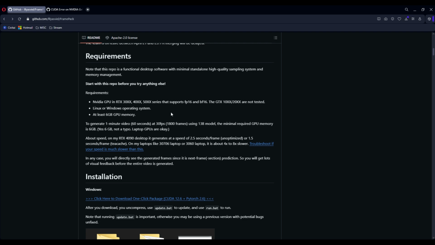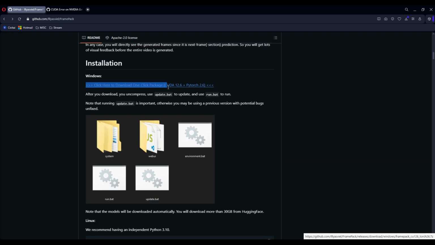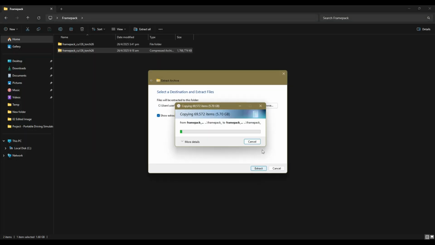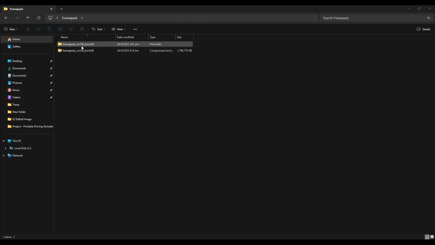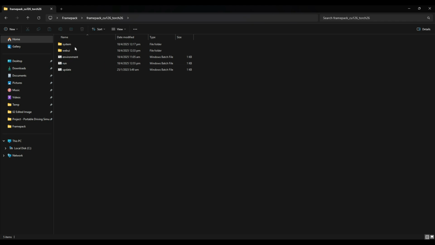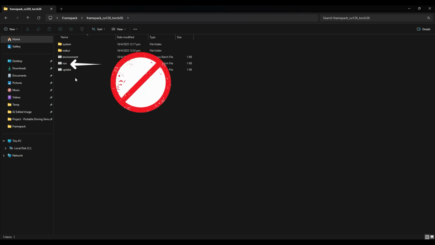Once the check is done, scroll down to the installation section and click the link that says click here to download one-click package for CUDA 12.6 plus PyTorch 2.6. Once it's downloaded, put it in a folder of your choice, extract it, and do some tidying so that there are not too many duplicated folders. Next, we can have a look at what's under the hood of Framepack. If we click the run.bat file in the main folder and you are using a 50 series GPU, you will encounter the error that I said earlier, which is runtime error, CUDA error, no kernel image, eventually, after it goes through the normal installation process to download the model and so on.